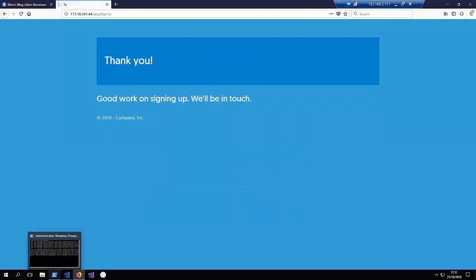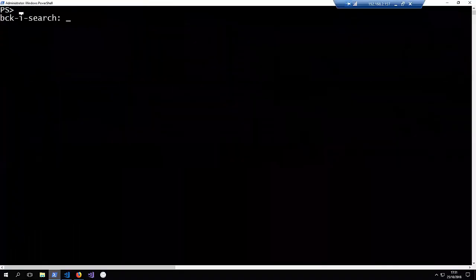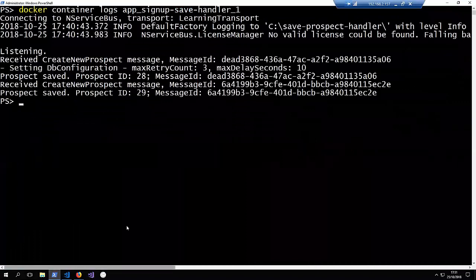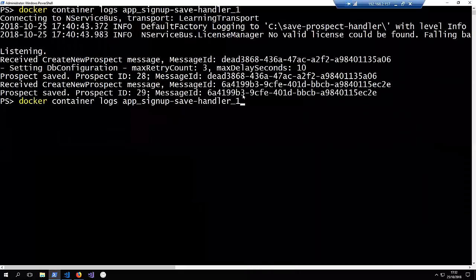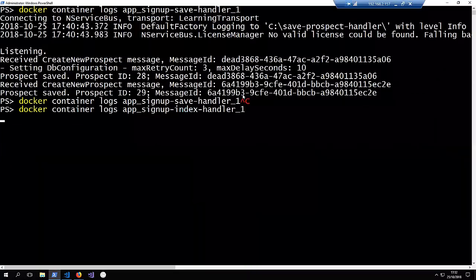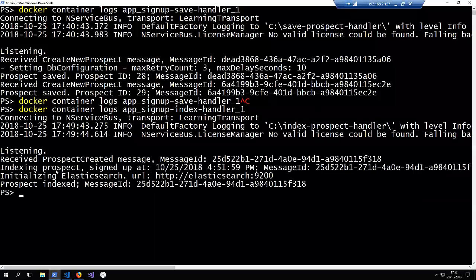Okay, same user experience. When I look at my save handler logs, I've got my new prospect in here, number 29. So that's the data that I've just put in. If I look at my index handler logs, then I should also see that this has now seen a new message. So this is the prospect created message, with a different message ID from the create prospect message, because this is the event that gets published by my message handler. So it's created the data now in Elasticsearch, and the logs are showing me that this is ready to go.